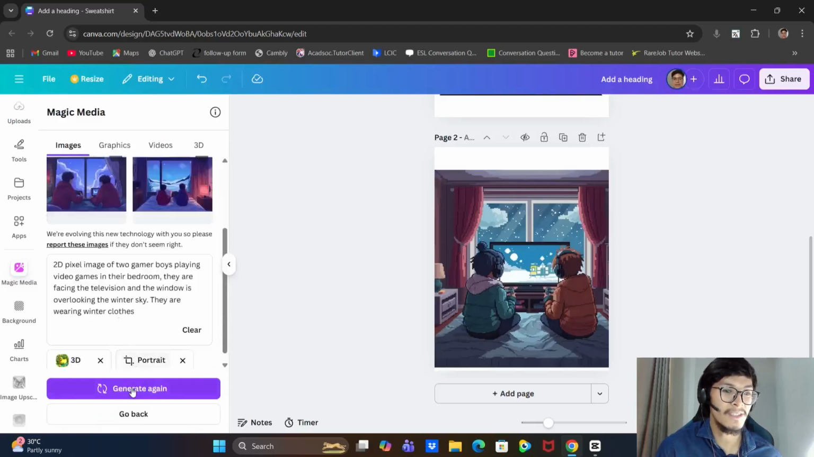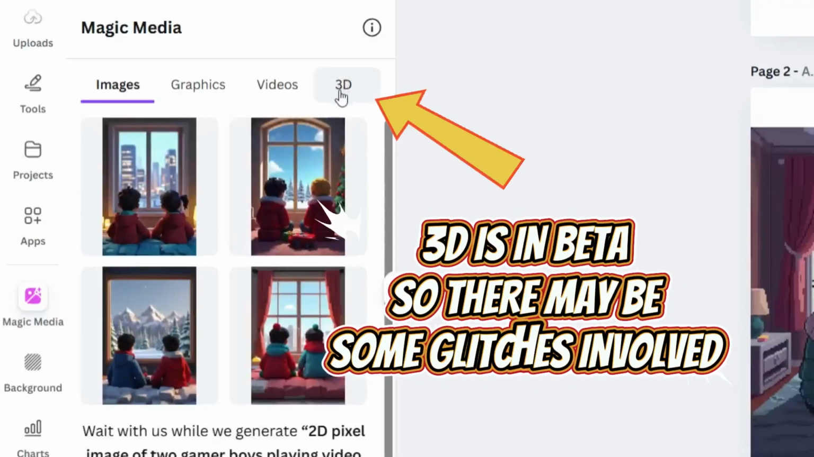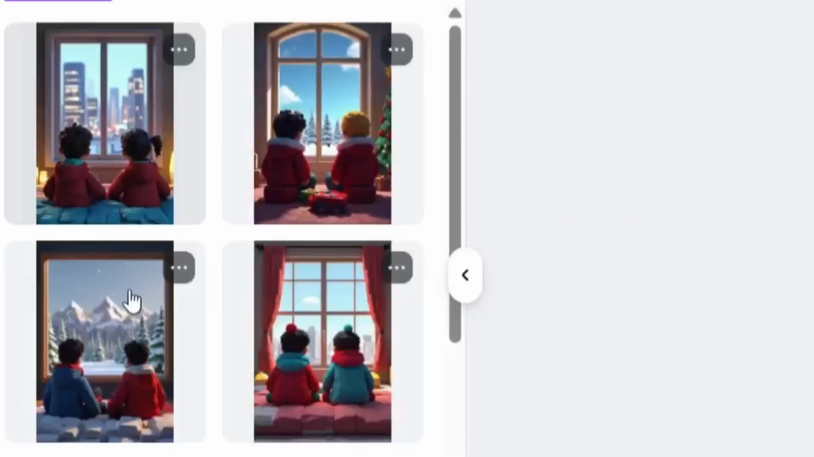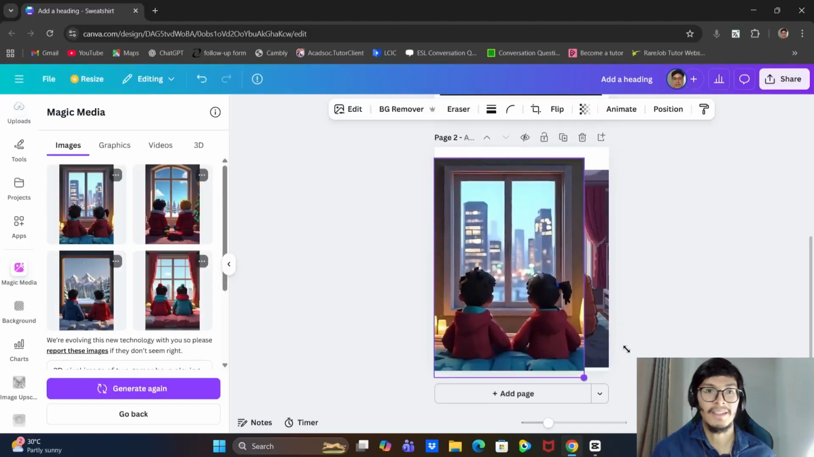3D. I'm not sure if this is going to work. Let's see. But you can also generate a 3D image here. But this is in beta version, so I'm not sure if it's going to work well on my laptop. Here we go. Yeah, this is in 3D this time. So let me see. I want to have a look at it. Yes, there we go. So this time it's in portrait mode. Yes. Just like my phone, it's almost the same size as the screen of my phone.